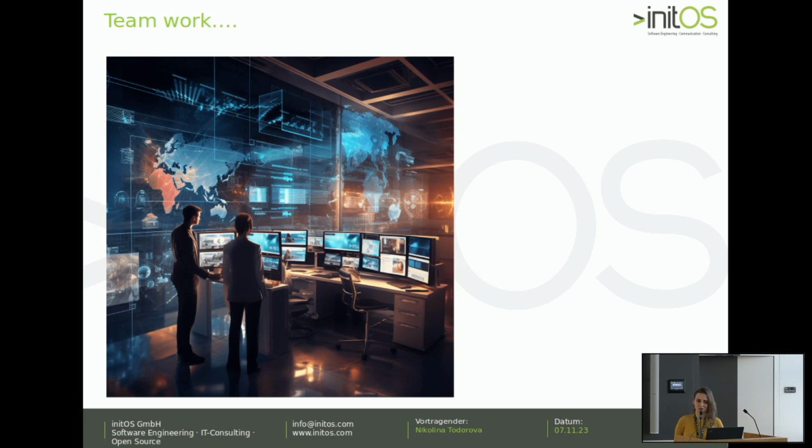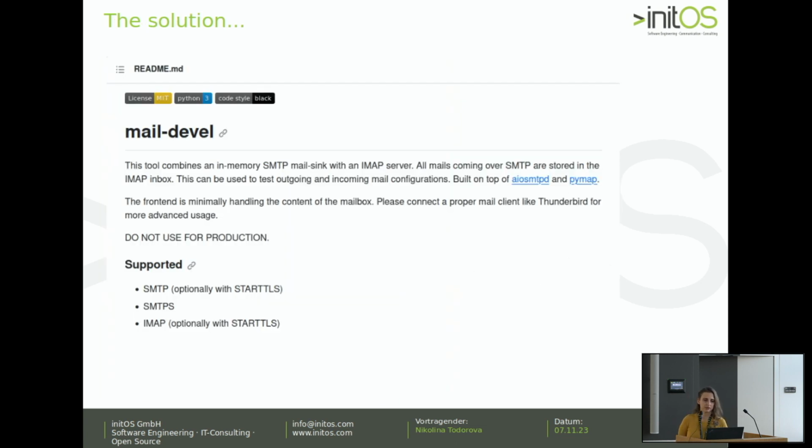Freya had also some really nice colleagues, and luckily one of them had this issue before and had developed something that can help her. The colleague's name was Bob. Bob told Freya, okay, check this out. I have also put it online so everyone can use it, but you too. The solution is called Mail Devil, and it's an in-memory SMTP mail sink combined with an IMAP server, which allows testing of incoming and outgoing emails at the same time.